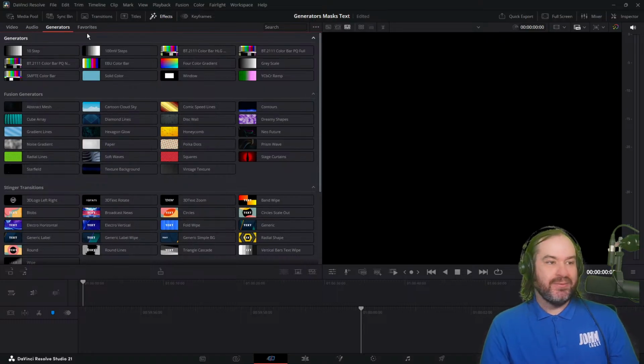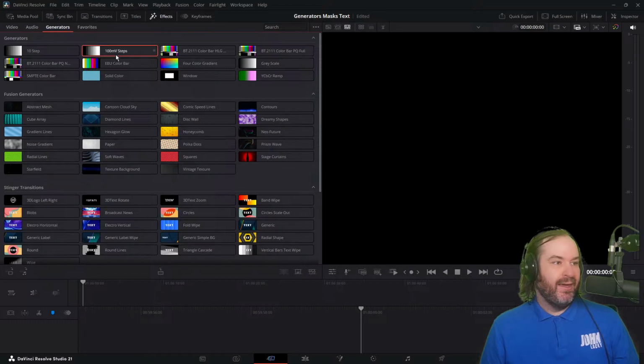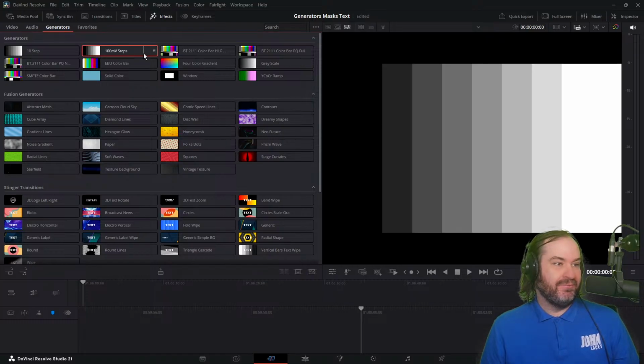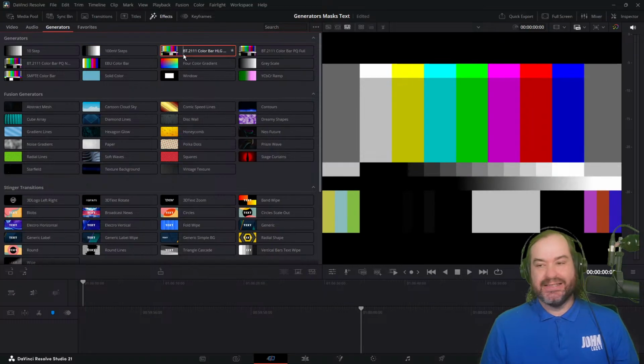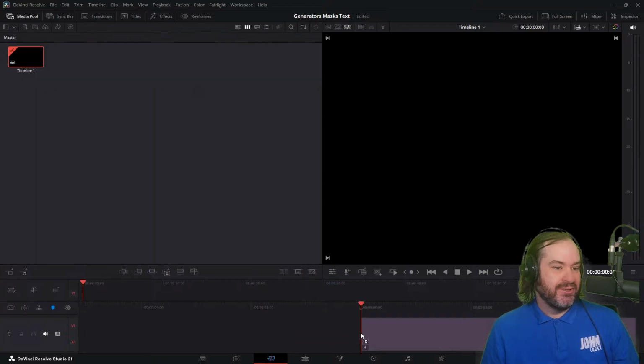Some of these will probably be more useful than others, but I did want to explore them because I think some of them are really useful. So we've got things like the 10 step, which is literally just 10 shades of gray. I've got a variation on that theme. We've got these test patterns that you see in TV. Again, I don't know how useful they are in an online context, but maybe you have a use for them. One of the most useful ones, though, is the solid color. So if you want to introduce a color to your project, we can literally just drag and drop this in.